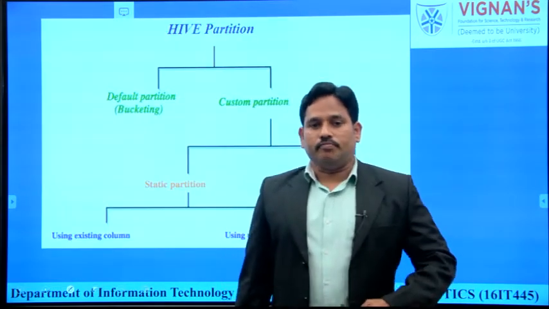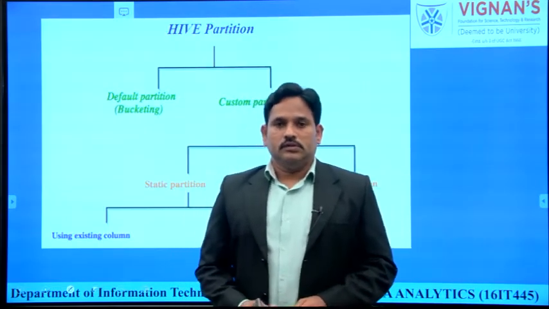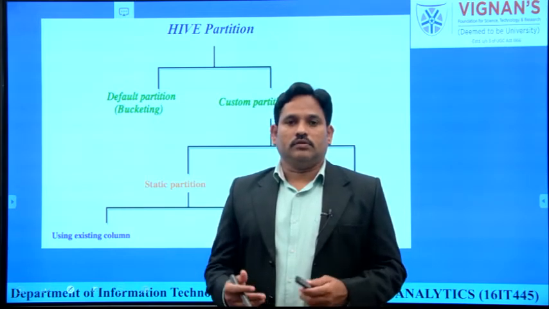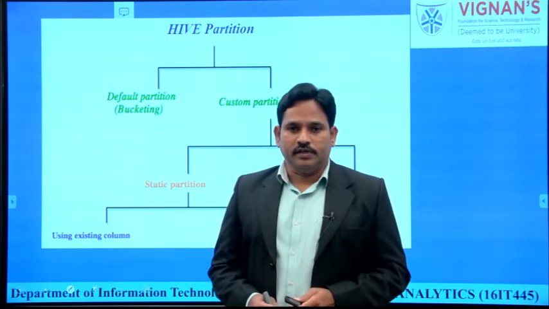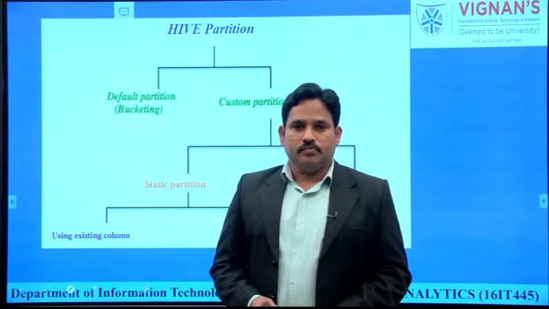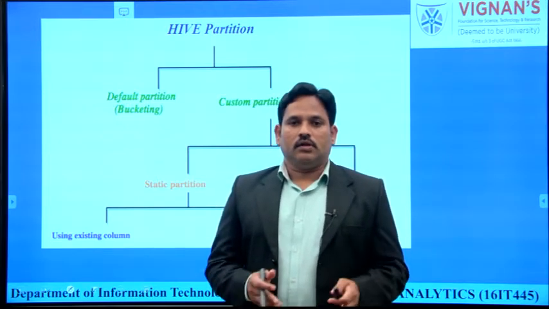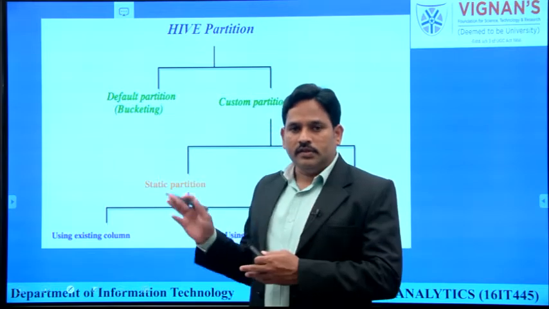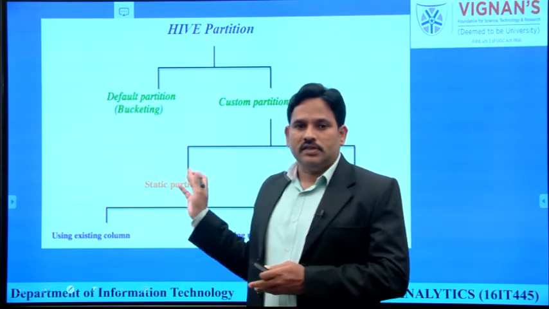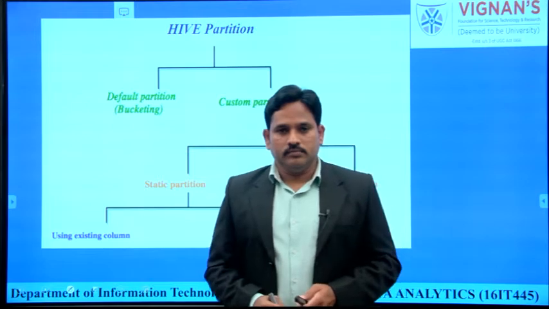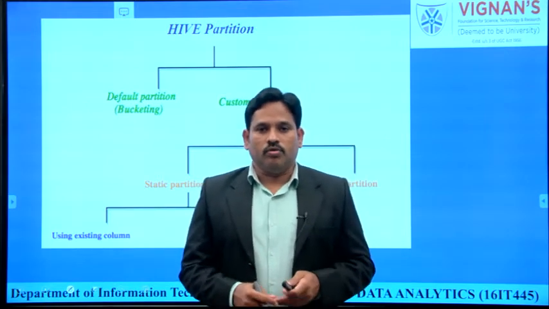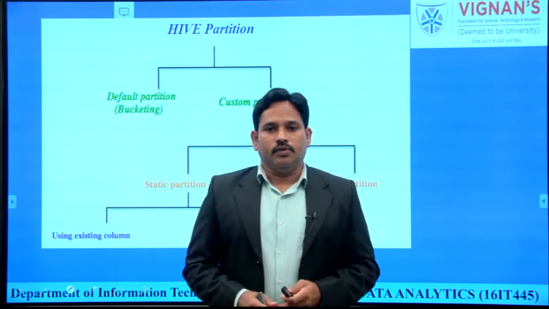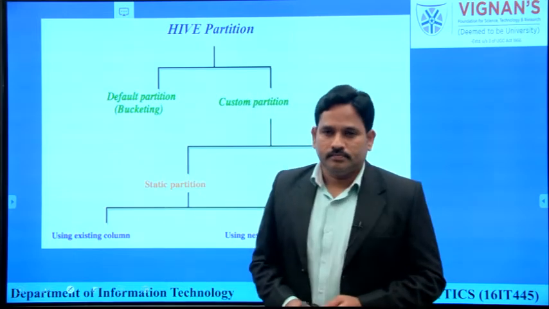The different types of partitions that Hive will offer. In previous slides we discussed different types of Hive units like database, creation of database, alteration of database and drop of database. Like this, we have seen the syntax of how to create a table, how to drop a table and how to insert a value in a table. Now we are moving into the third data unit of Hive, which is partition.